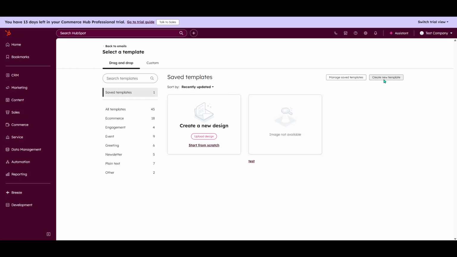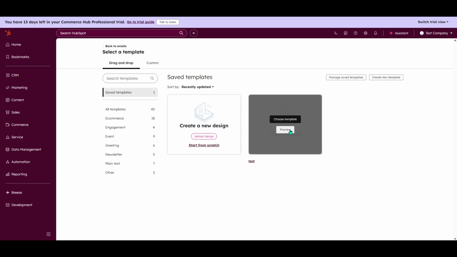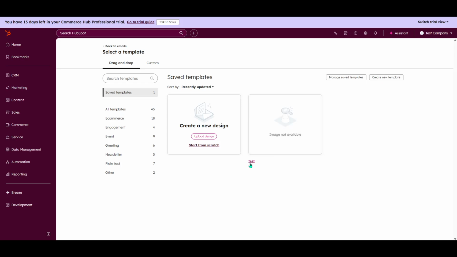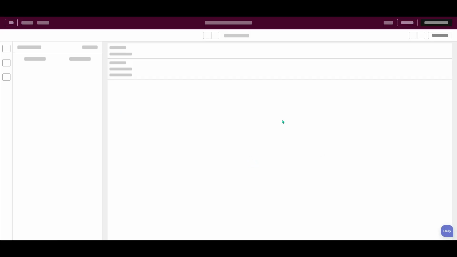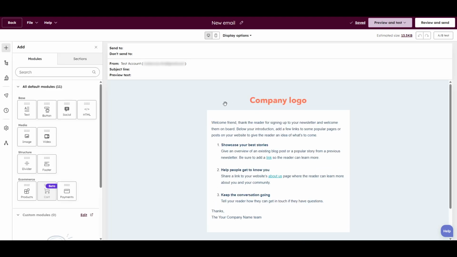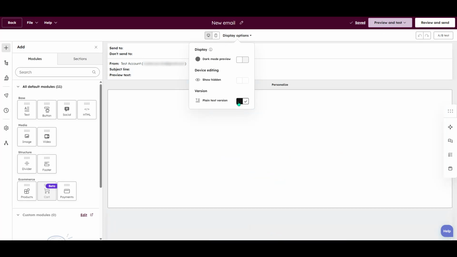At the top of the editor, find the display options and switch to the plain text version. This is where you'll work with the code directly. Once you're in that view, copy your HTML code from your source file and paste it into the editor. Give it a moment to load so HubSpot can render the structure and styling.